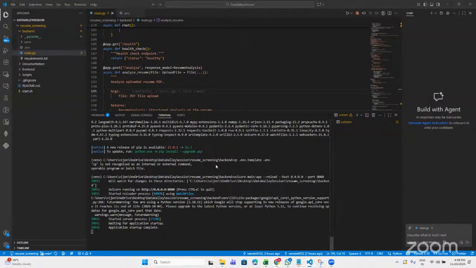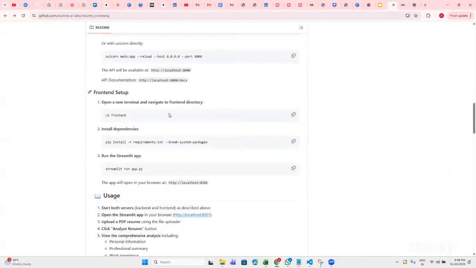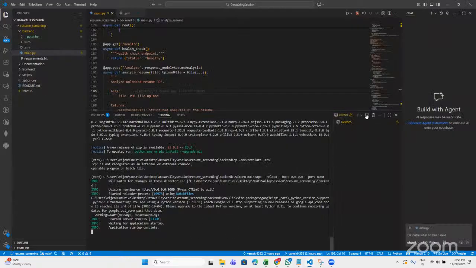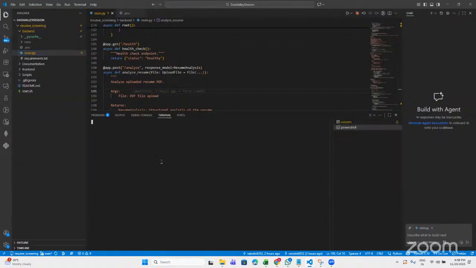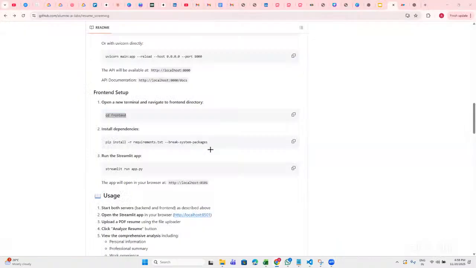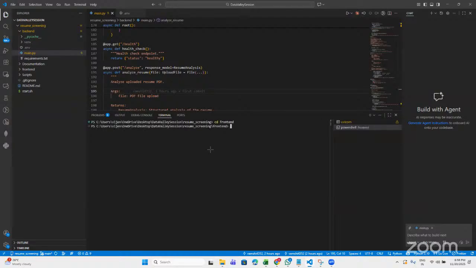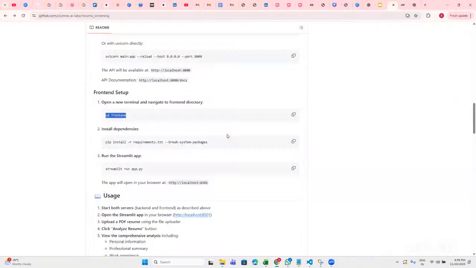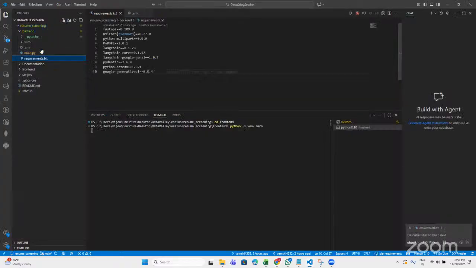Okay, so now that we have this ready, the backend is up and running. Now let's go to the front end folder. So we'll spin up a new PowerShell, and I'll say ls. cd resume screening, then cd front end. And I'll again do python -m venv so that it creates the virtual environment for that. And then I will install the requirements.txt over here in the front end.